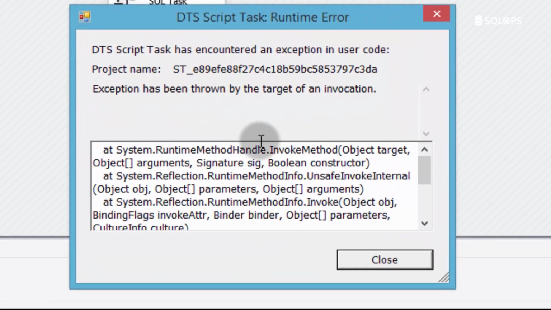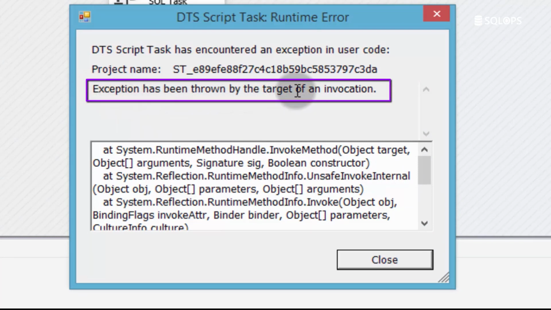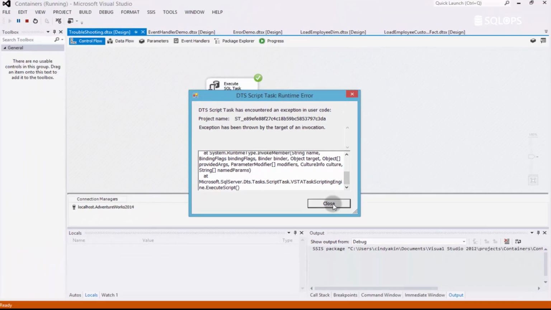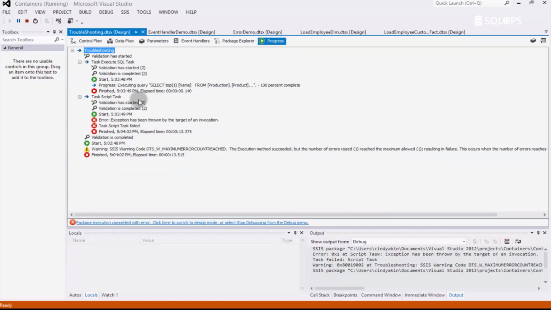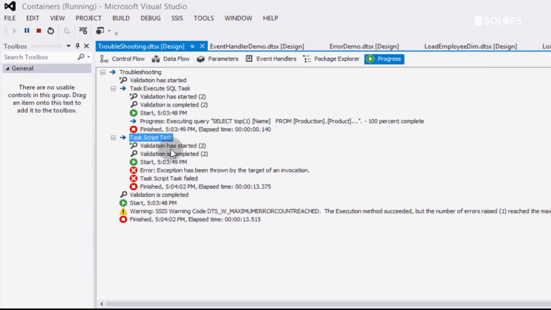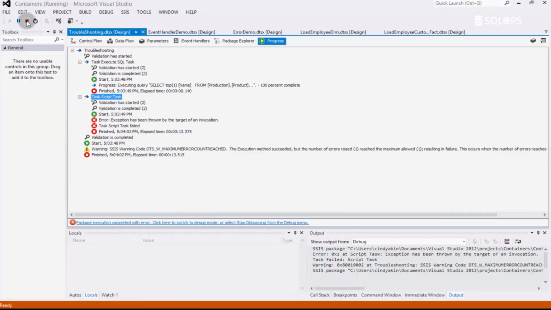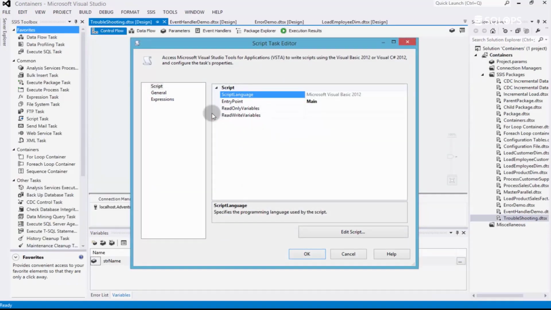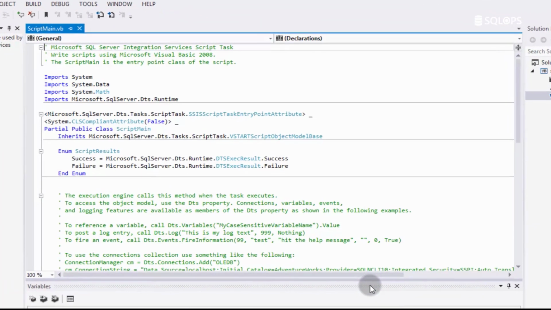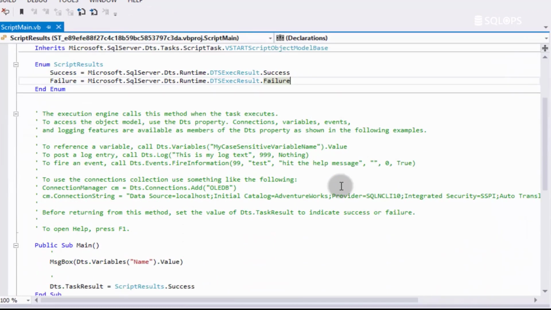And this shows that an error has occurred. It says exception has been thrown by the target of an invocation. Let's close it. Go to the Progress tab. And it says that the error happened in the script task. So let's stop debugging and go to the script task. Click on Edit Script and let's see what the issue is.